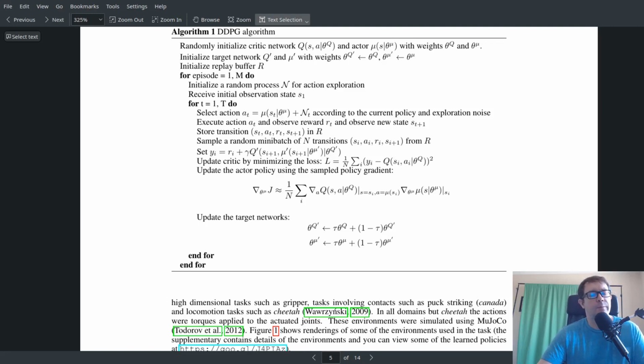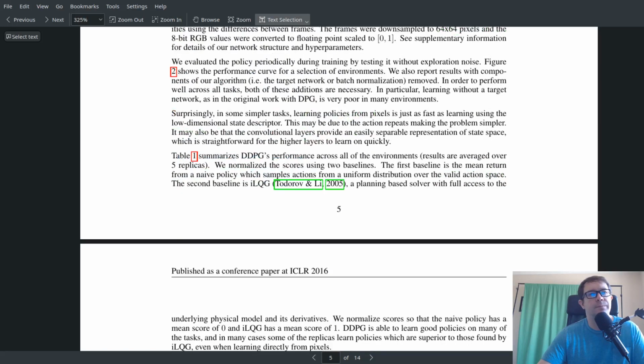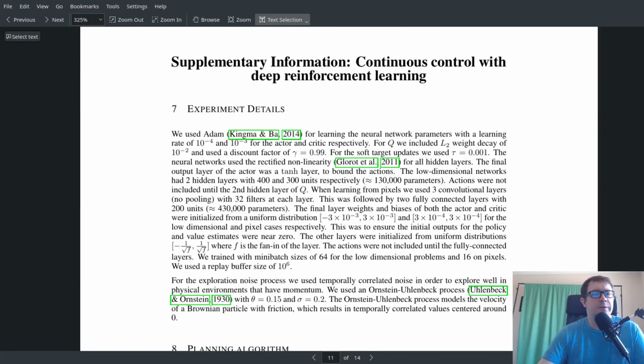So now that we know the algorithm, let's take a look at the supplemental information to see precisely the architectures and parameters used. So we scroll down. So here are the experimental details. We used Adam for learning the neural network parameters with a learning rate of 10 to the minus 4 and 10 to the minus 3 for the actor and critic respectively. So they tell us the learning rates, 10 to the minus 4 and 10 to the minus 3 for actor and critic.